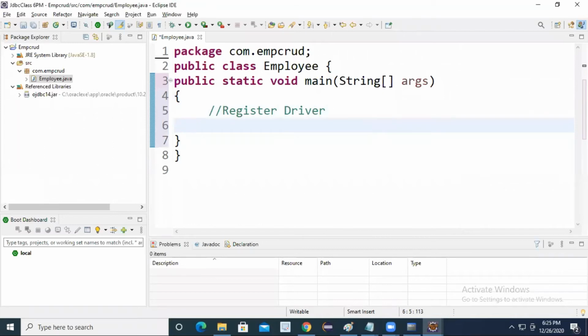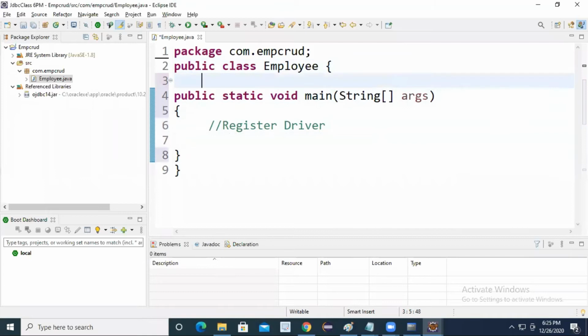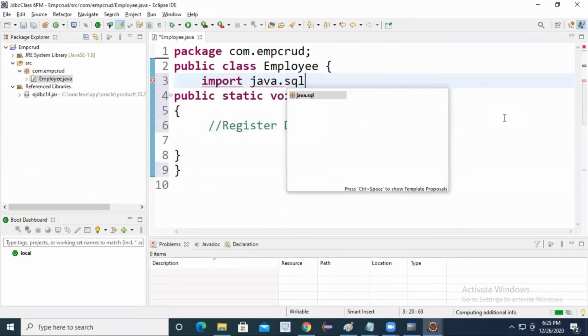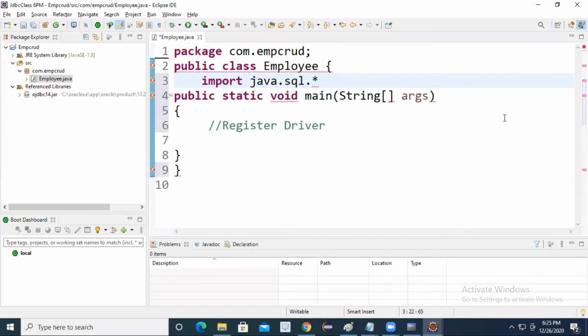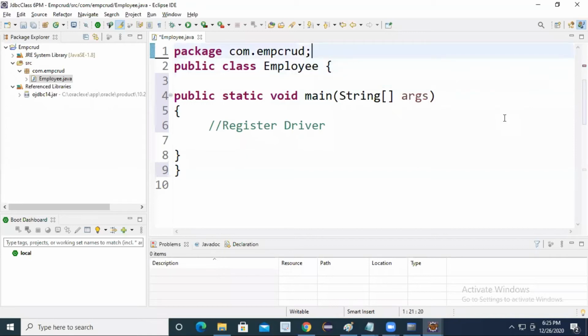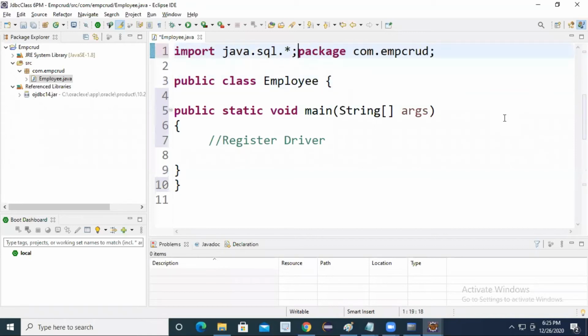Register the driver. How to register the driver? First of all, you have to import the package: import java.sql.*. Always package names must be in the first place.